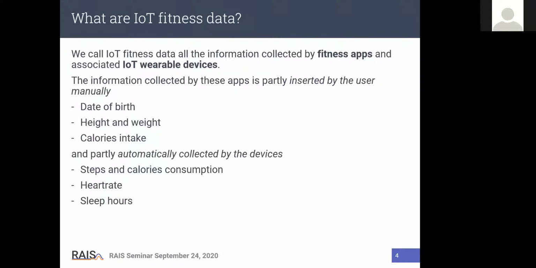And the difference between these two types of information is that the precision of the first depends on how honest the user is about the information that they input, while the other one depends on how accurate the wearable device is and the sensors that this device is endowed with.